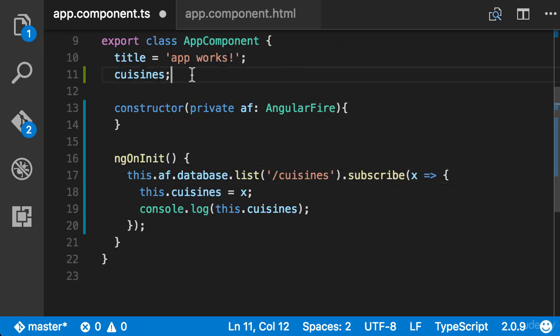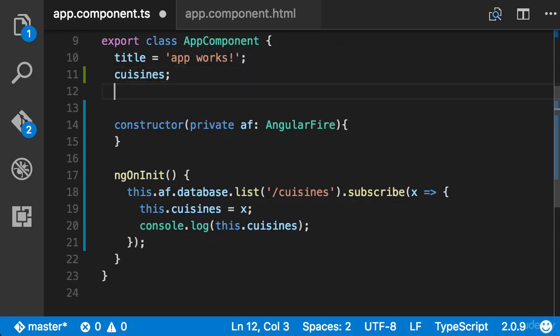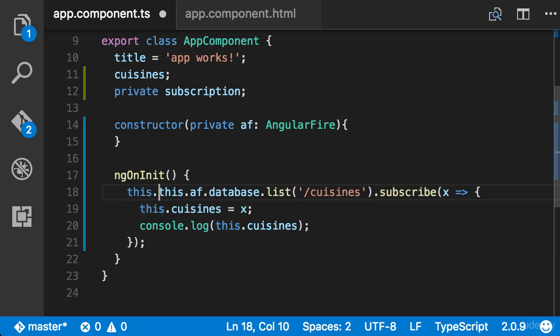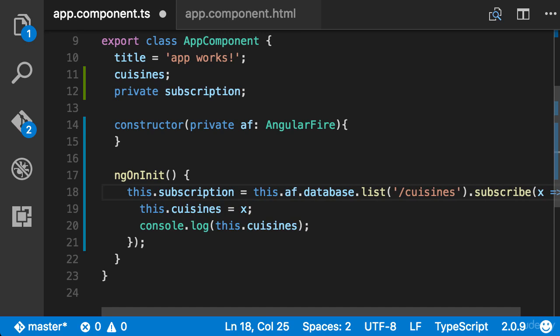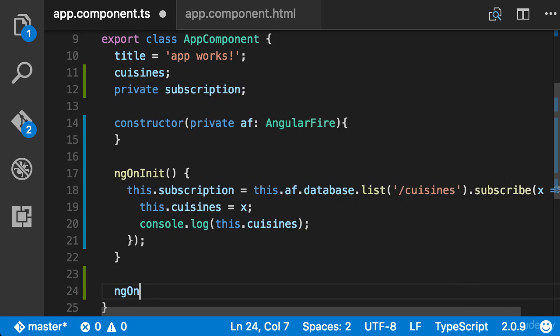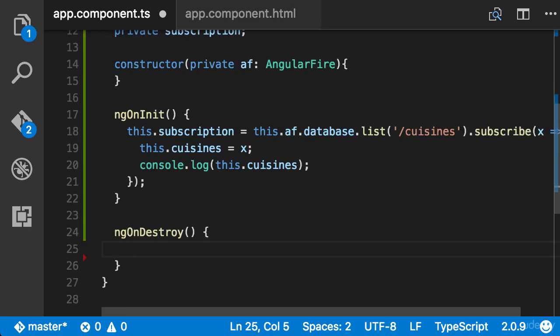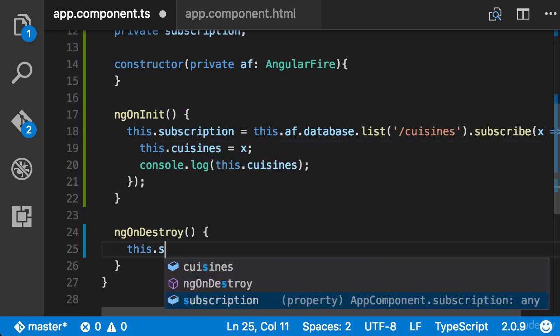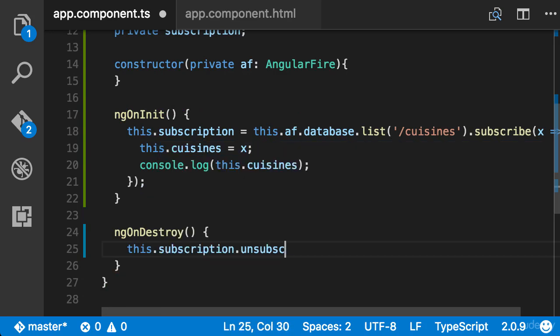I'm also going to create a private field called subscription and set it to the return value of the subscribe method. So this.subscription equals like that. And finally, in ngOnDestroy, I'm going to call this.subscription.unsubscribe. So this is the proper way to work with an observable.